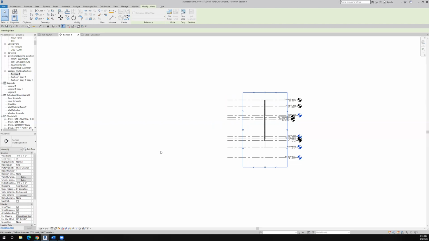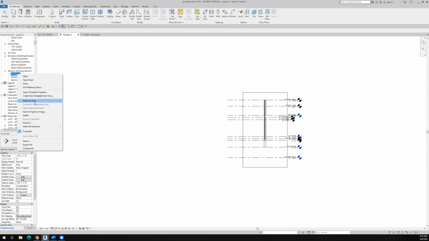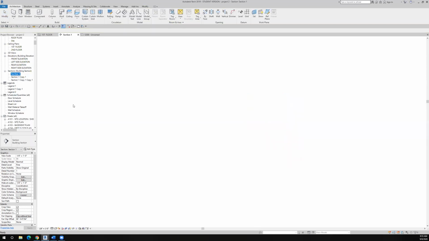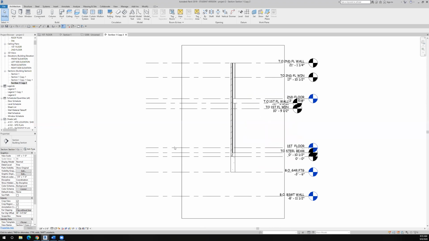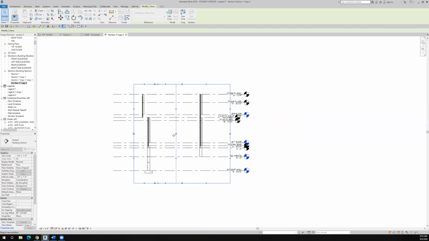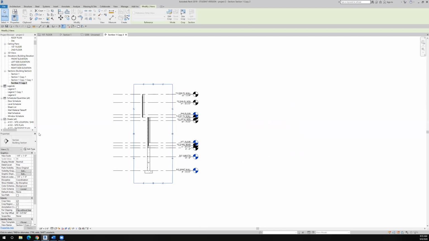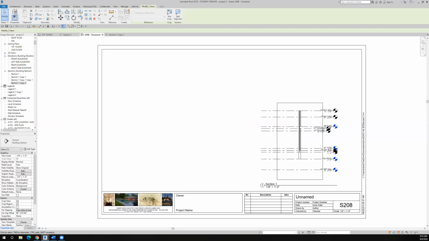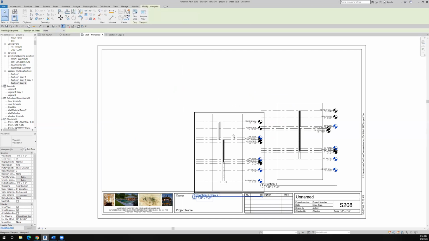And so in order to put a second section 1 view on my sheet, I actually have to duplicate it. I can't put it on a new sheet. So I'm going to say duplicate view and just duplicate it. And now I have section 2, and I'll take that view range and move it back. And now I have my second one. Back to my sheet, I'll grab that section 1 copy and put it right there. So now I have 2 of them.